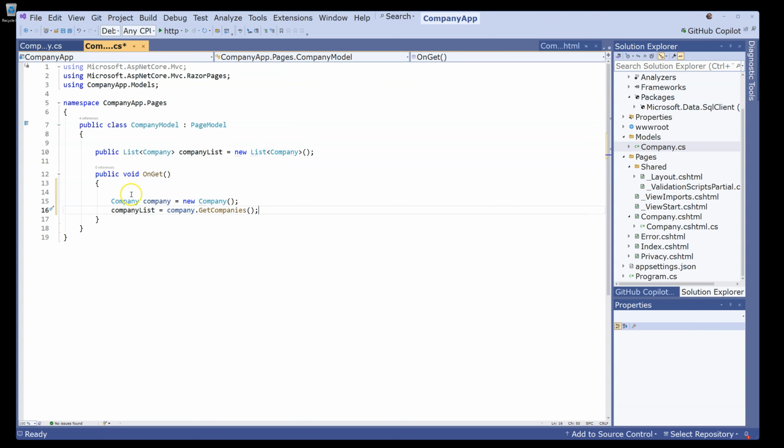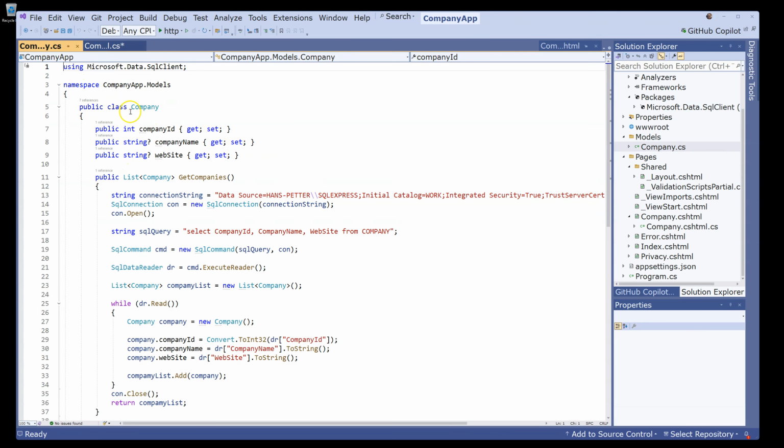Basically that's all the code you need. So it was just 3 lines of code. Here we need to specify a public company list, which we are going to use when we are presenting the data in the web page itself. And then here I need to specify an object of this company class in order to be able to use this get companies method, which was defined here in the company class. And this one is returning this company list, which is a list of company names and websites and company IDs from the database.